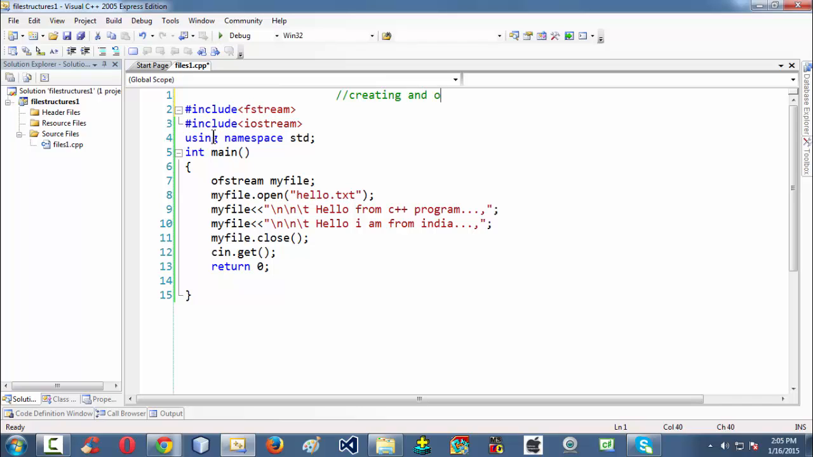Creating and opening a file, and writing some content into it. In order to open a file in write mode, you need to create an object for the OFStream class. I'm putting a comment here: creating an object for the OFStream class.